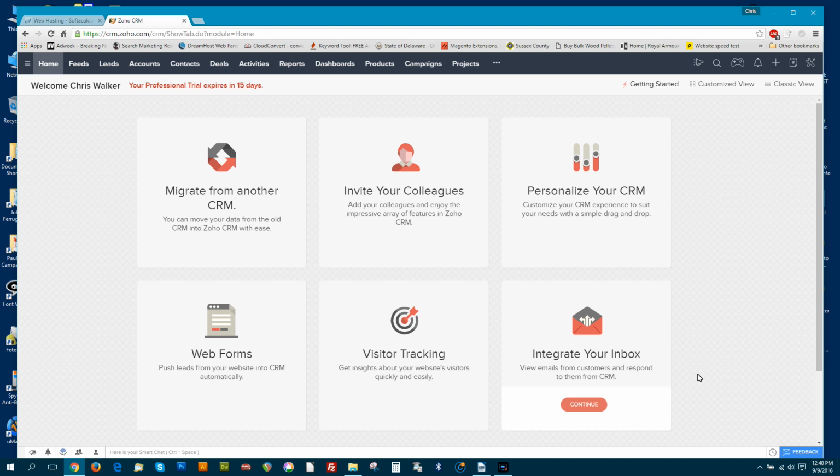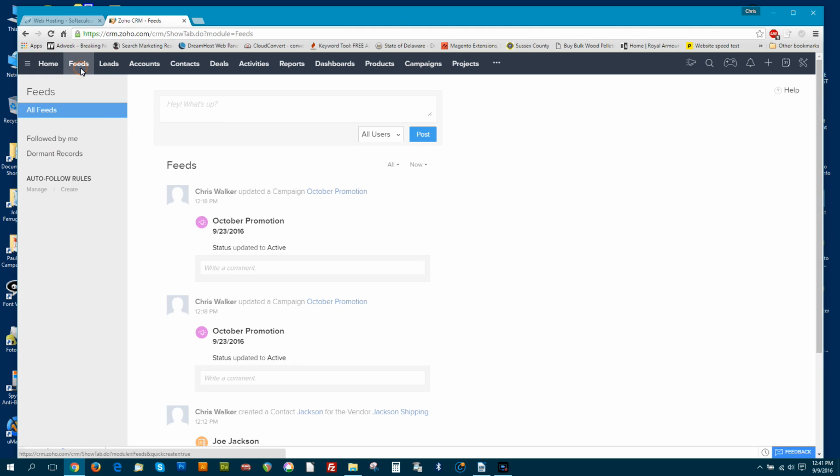Your inbox, this is your email. Again, like they all have this now. So let's kind of go from the top. Obviously, this is home. This is for creating tab groups. These are tabs up top here, like feeds. This is your daily feed when things are going on.